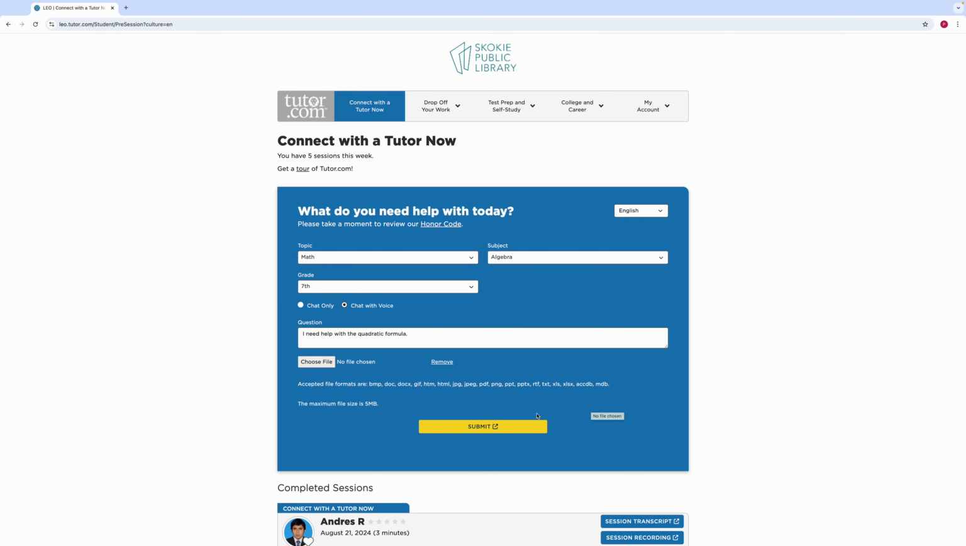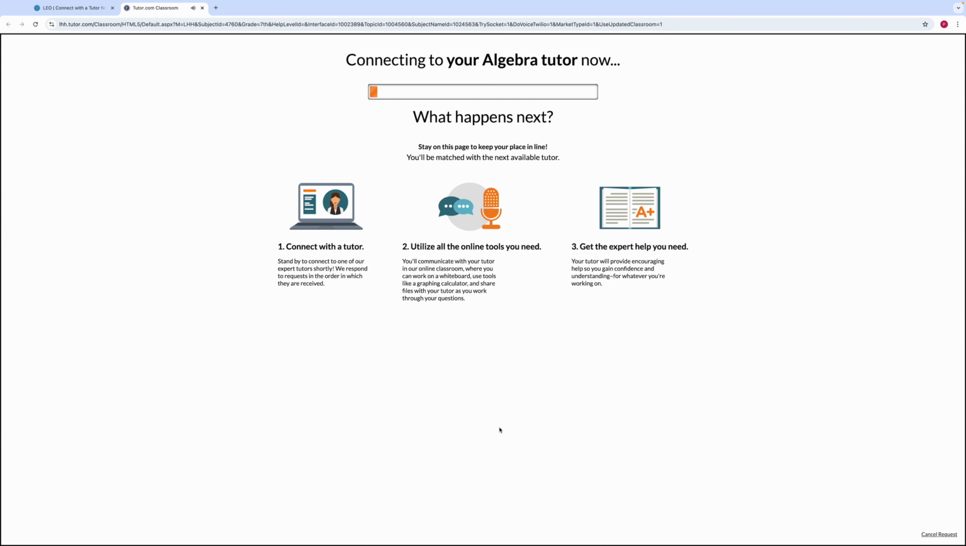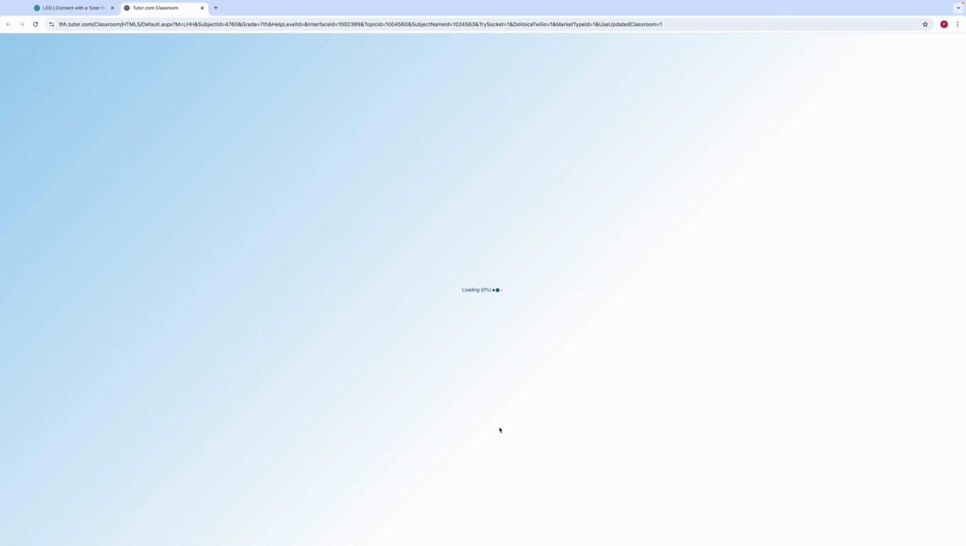So after this, we're going to hit submit, and it's going to connect us with a tutor. Once we get connected with the tutor, I'm just going to let them know that I'm not actually a student and I don't actually need help. That way they aren't too confused.